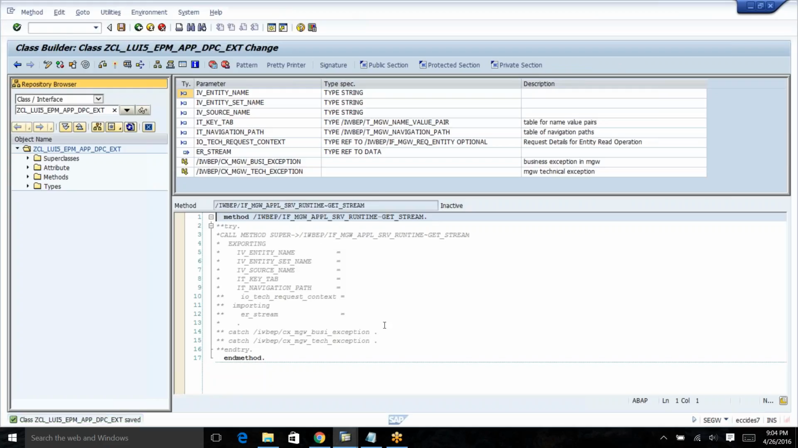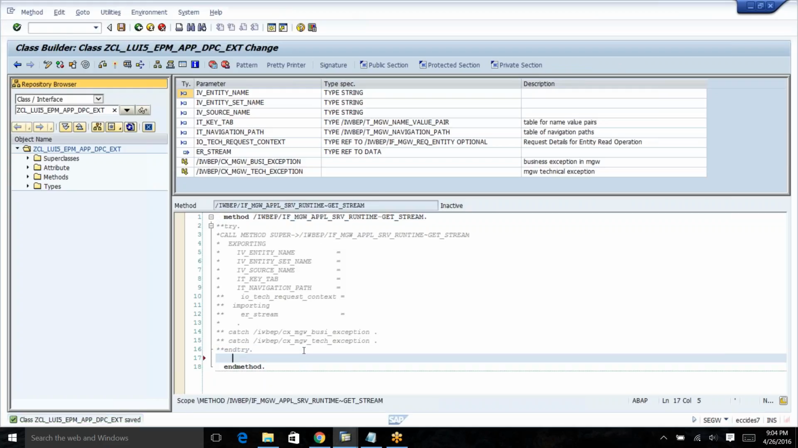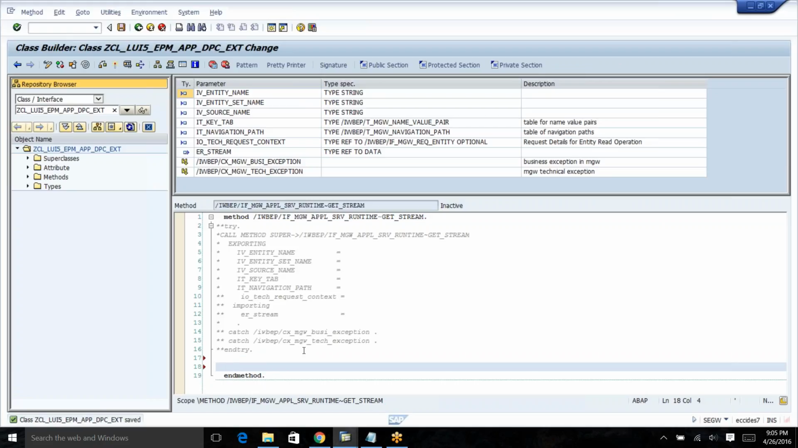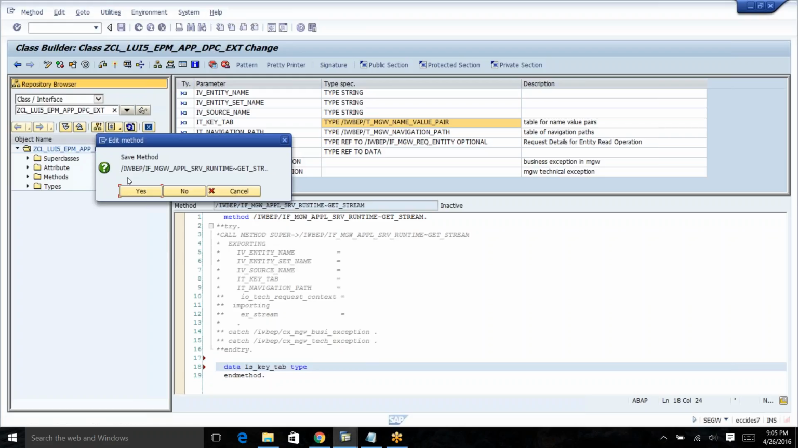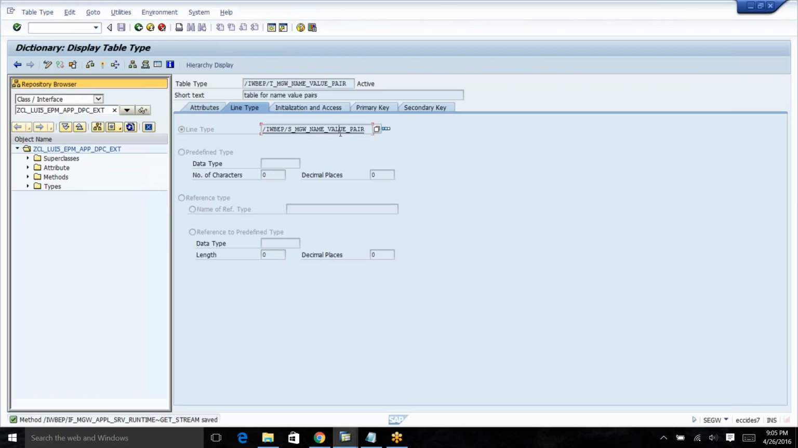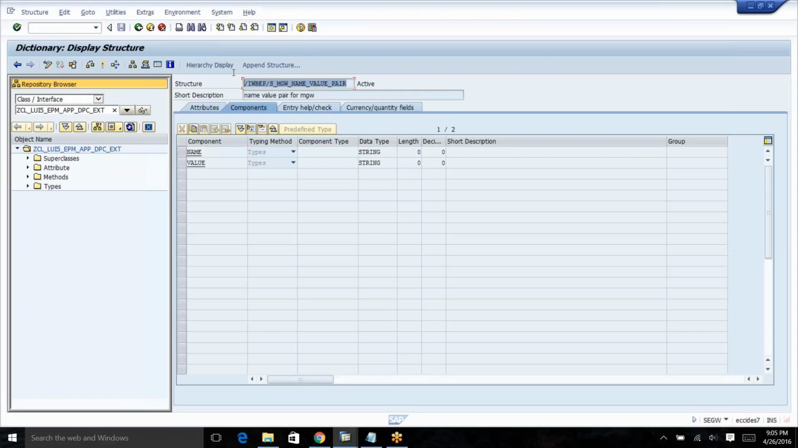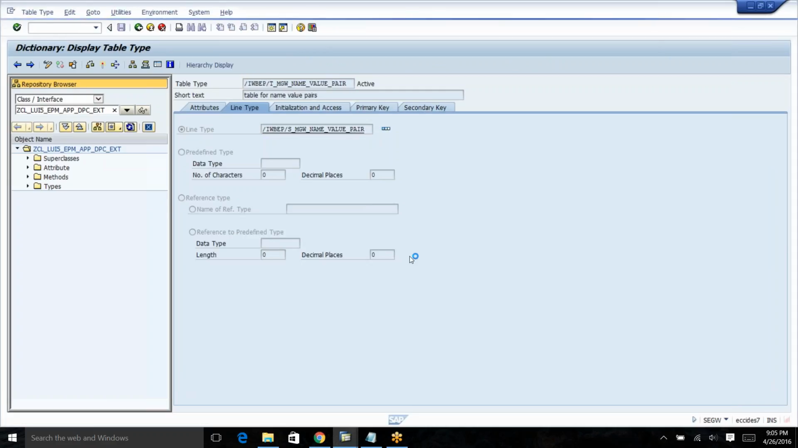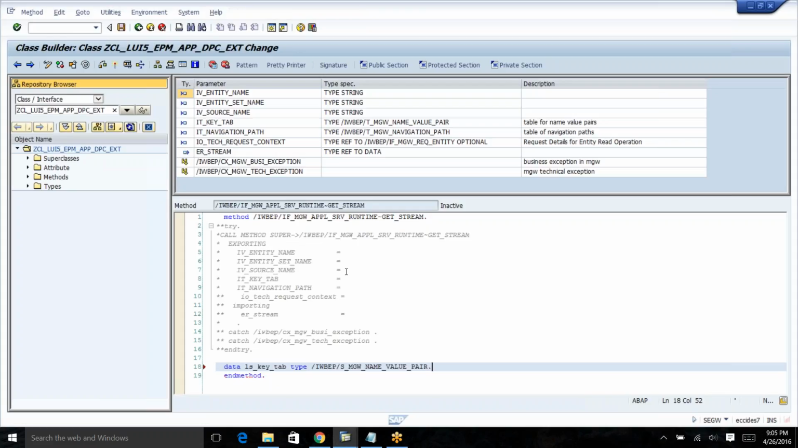So I have implemented this method. So I will read. The return type is ER stream. Initially in the IT key tab, I will receive the sales order ID.